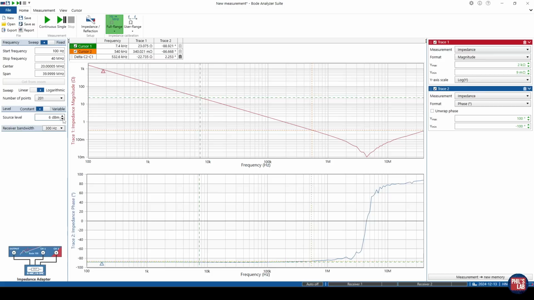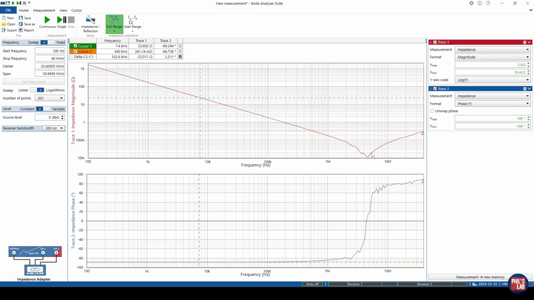We can change the source level. Let's decrease that to 0 dBm and see if this measurement changes. I'll click on single, and we can see the self-resonant changes a tiny bit, but we can also see there's not particularly much detail in this self-resonant area because our receiver bandwidth is very wide.